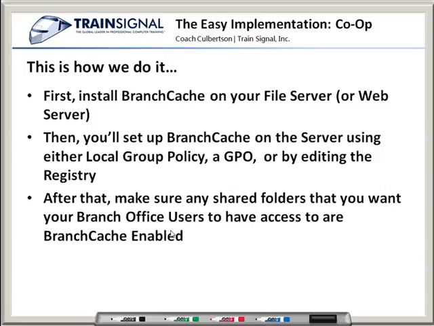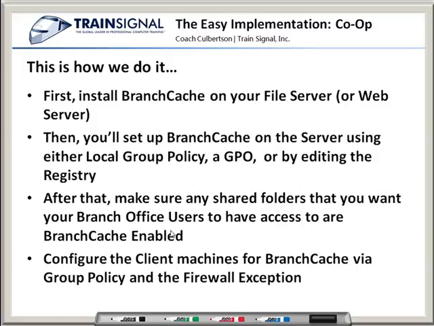Now, after we have our server configured properly, we need to make sure that any shared folders that we want the branch office users to have access to are BranchCache enabled. And let me tell you, this is super simple. It's literally a checkbox, and I'll show you that checkbox coming up real soon. And then last, we need to configure any client machines that are going to be utilizing BranchCache. This is most easily accomplished using a group policy object. Also, we need to set up a firewall exception to allow the BranchCache function through the firewall. This is going to be very important.